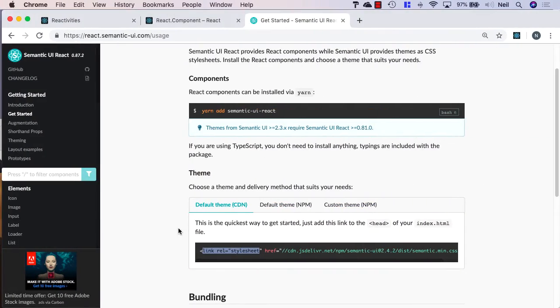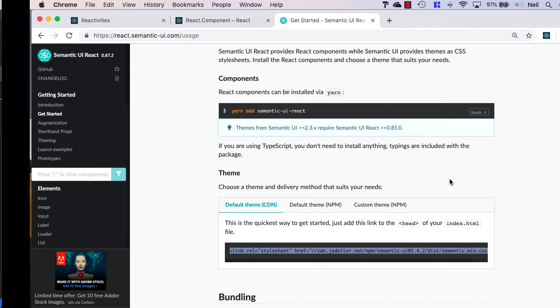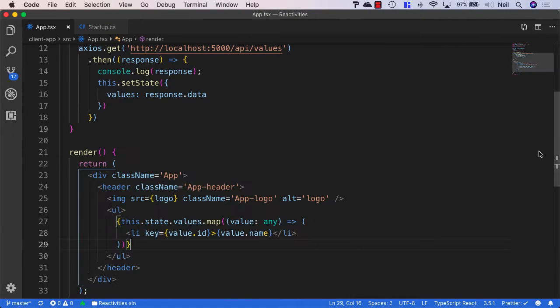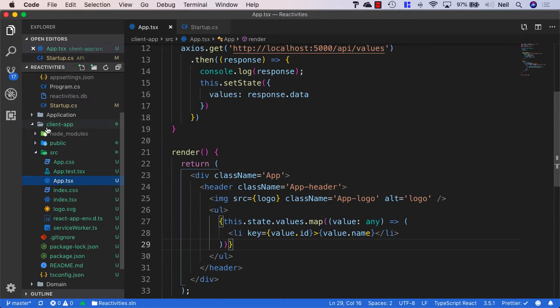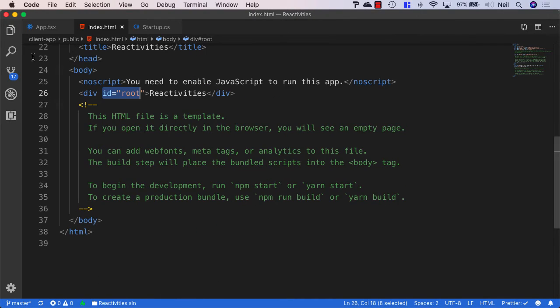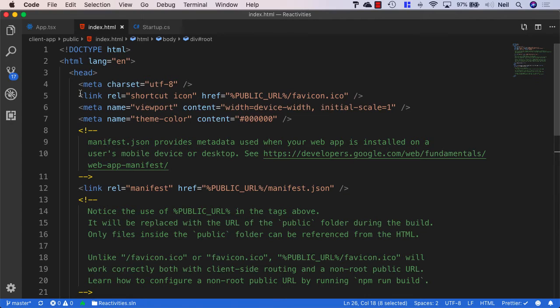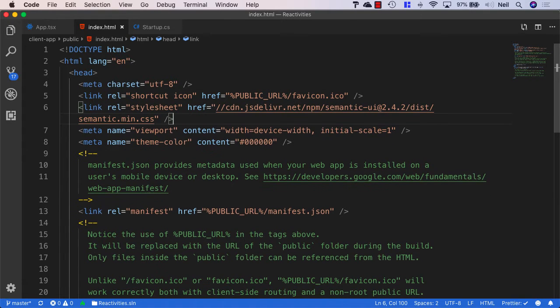What we also need inside here is the link to the Semantic UI CSS. And I'm just going to copy this link into my clipboard, head back to VS Code, and inside the index.html, so inside the public folder and the index.html, I'm just going to add the link reference just below this one and paste it in here so that we've got access to the Semantic UI CSS.